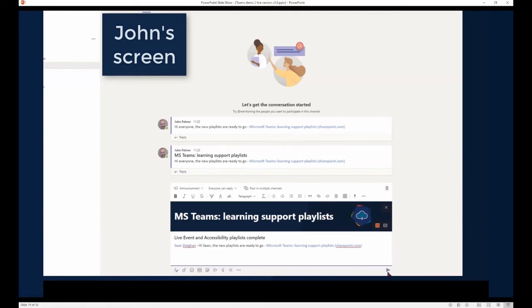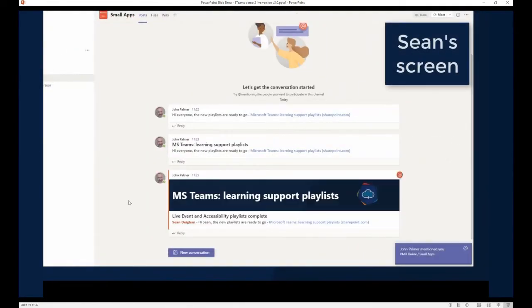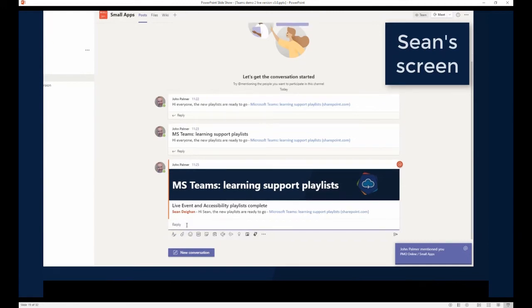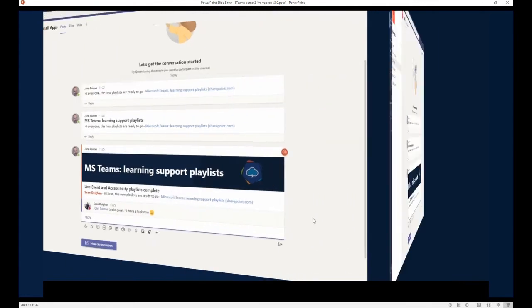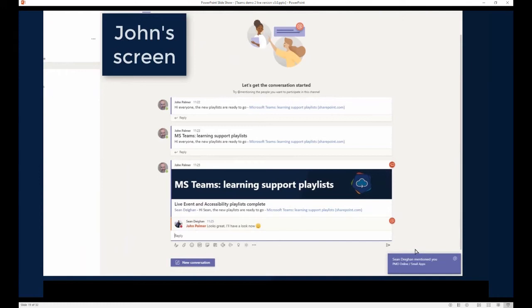So I'm going to send it, and we're going to switch over to Sean's screen now, and you're going to see it turn up at the bottom right of the screen. There's my message coming in. You can see Sean's name in red there. That's the @mention color. You can see an @ symbol on the right-hand side of the conversation. So he's now doing an @mention back to me, @John Palmer. Looks great, I'll have a look, and he sends it back. We'll switch back to my screen, and down at the bottom right, you'll see the alert coming in. I have to say we found this really very useful indeed.